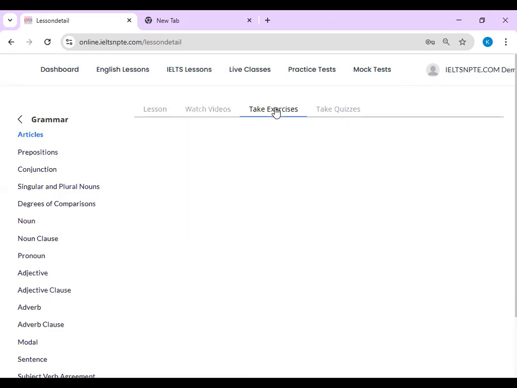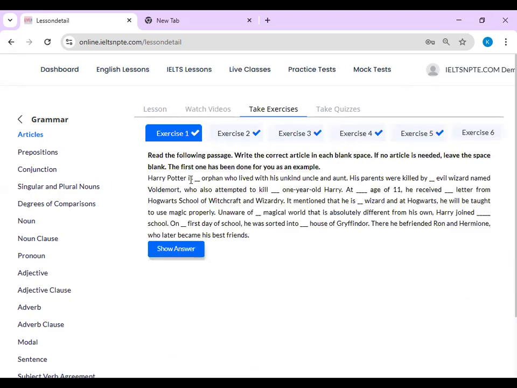exercises section, in which a whole paragraph would be given and he just needs to fill in the answers according to the blanks. For example, Harry Potter is dash orphan. So the correct answer should be an orphan, who lived with his unkind uncle and aunt. His parents were killed by dash wizard named Voldemort, and so on.